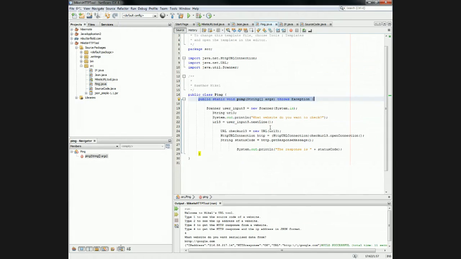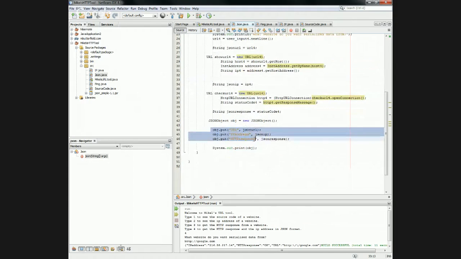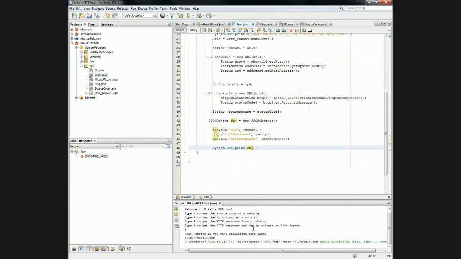So the ping takes check URL and open connection, and it again assigns it to a string. And so this just checks the response of a website. And the JSON basically takes both of those plus the URL that the user entered and assigns them to the JSON object. So it's JSON object equals new JSON object. And then after it assigns that information, it prints it out in JSON format.